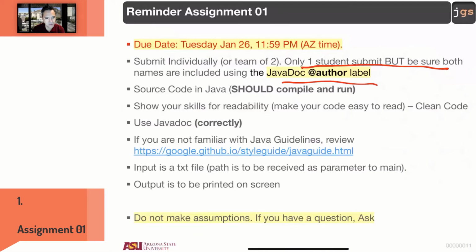I am asking for the Java doc. I am giving you some guidelines. Use the Java doc. One of the things that you have in the Java doc is the possibility to include authors. If you are two, just remember 2 authors, 2 lines with author and the name. It's not just one author with all the strings. Just be careful with that, and that's it. One file and need your assignment.